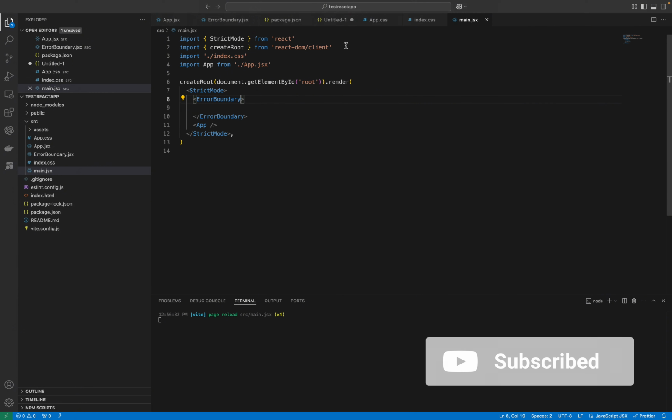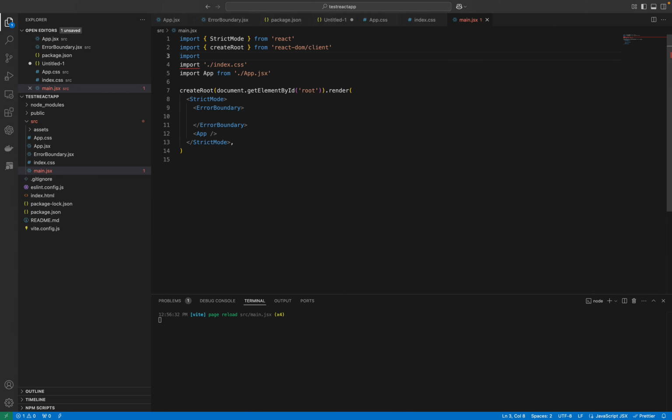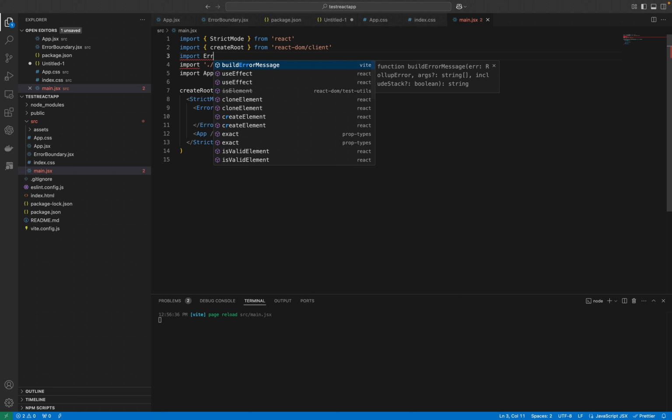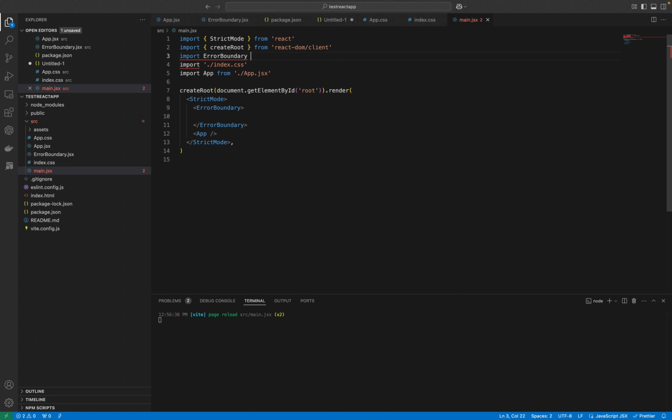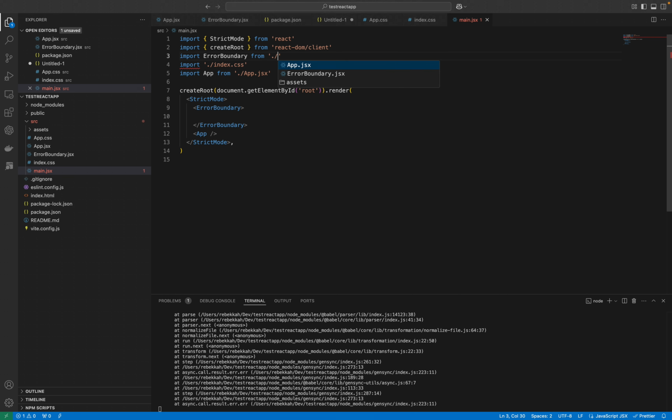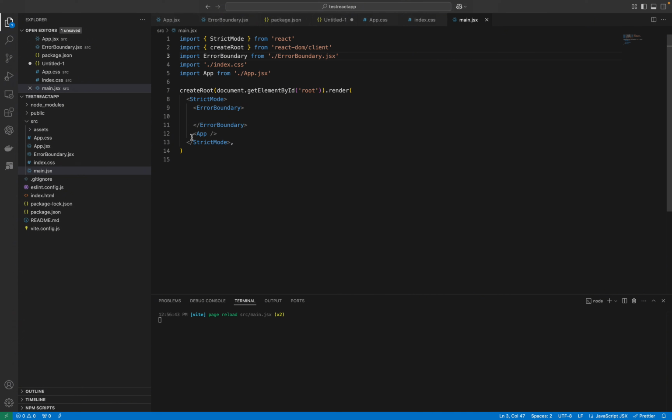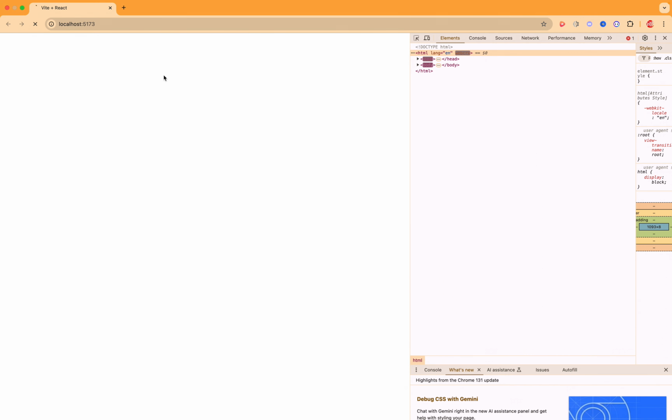Okay, so we can go ahead and then import it. So import error message here. Okay, from, then we import it here. So let's wrap it here. So remove the app.js to the side. Now let's go to our page and then let's refresh it.